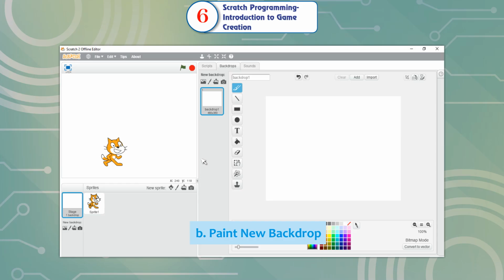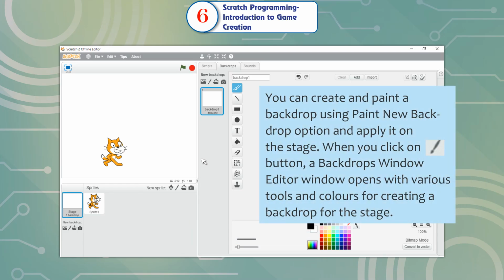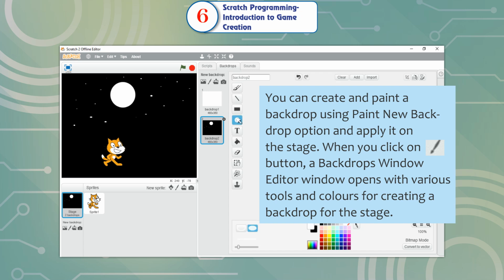B. Paint New Backdrop. You can create and paint a backdrop using the Paint New Backdrop option and apply it on the stage. When you click on the button, a backdrop editor window opens with various tools and colors for creating a backdrop for the stage.